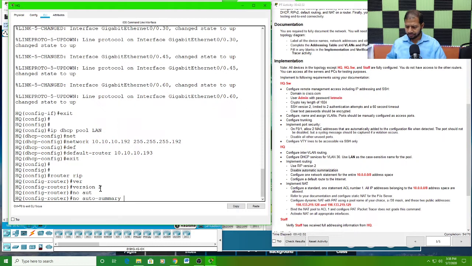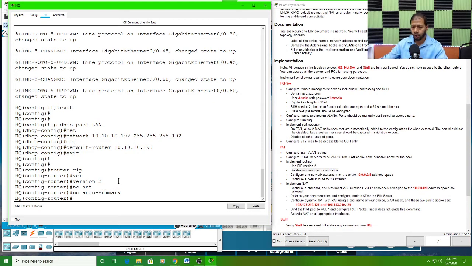No auto-summary, so that all my networks that I'm going to add in the RIP, if I add more than one network, if they are from a similar range and they are subnetted, they will not be summarized into one network automatically. They will all be kept in their proper classless interdomain routing CIDR subnet masking, as opposed to summarizing them to the classful. So it's going to be no auto-summary.